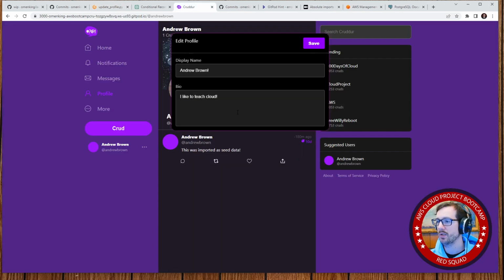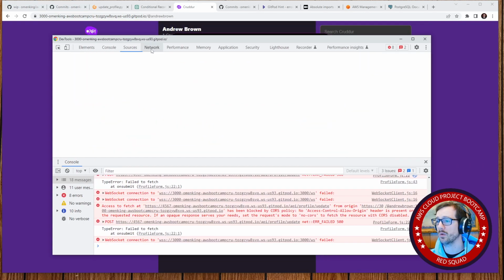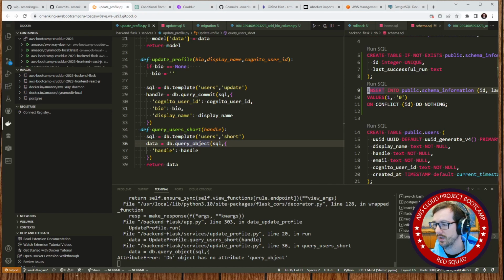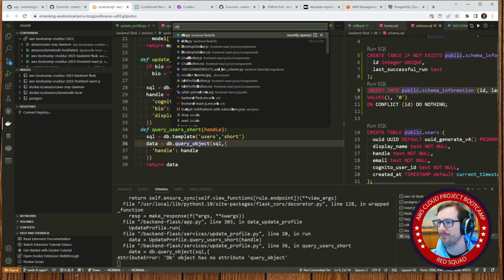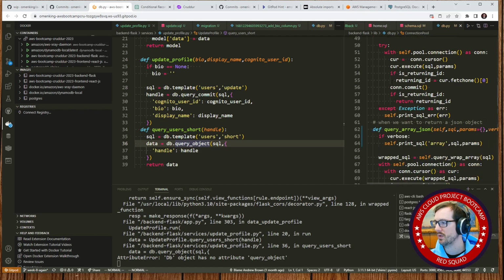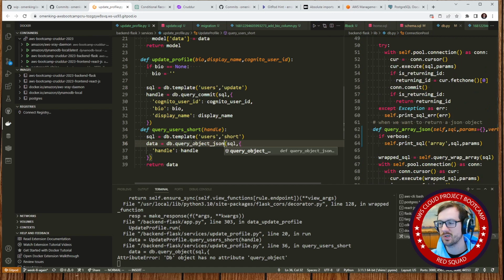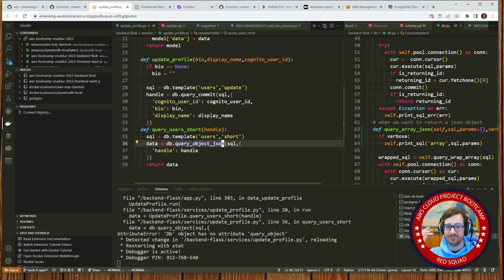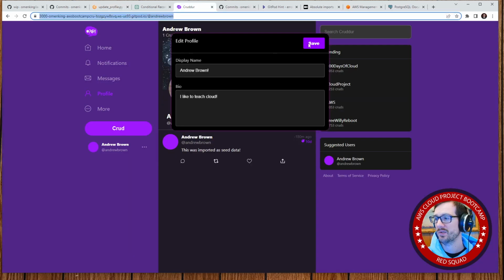I'm going to just hit save again. And if we go up here and go to our network tab, we still are getting a 500 error. Now, what doesn't it like? DB object has no thing called query object. Am I just naming things wrong here? Did I forget the name of our stuff? Query commit. Oh, right. It's query object JSON to indicate that it's returning back JSON, which actually it's not. It's returning back a dictionary. But that's my fault. So we'll go back and hit save.